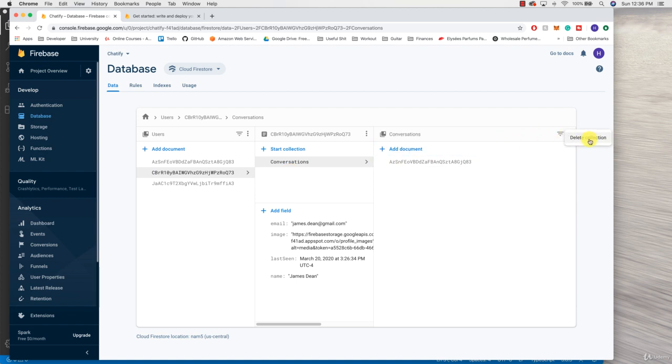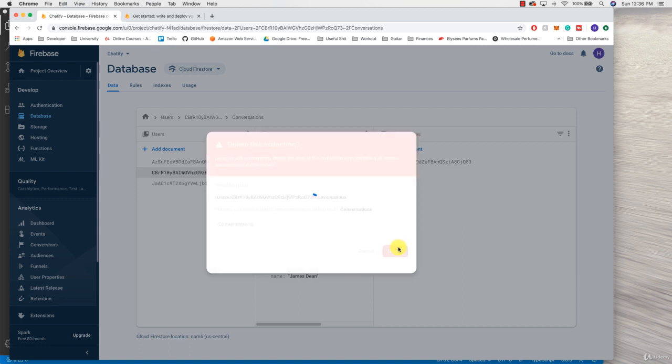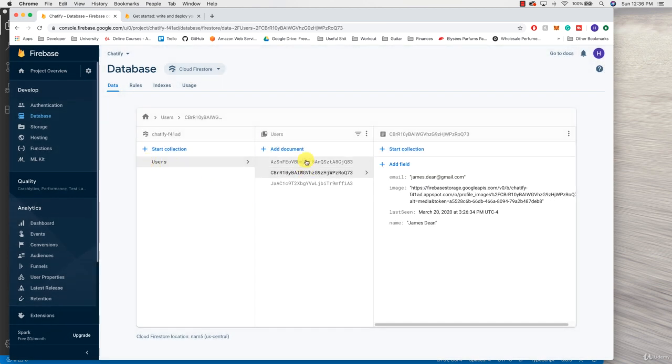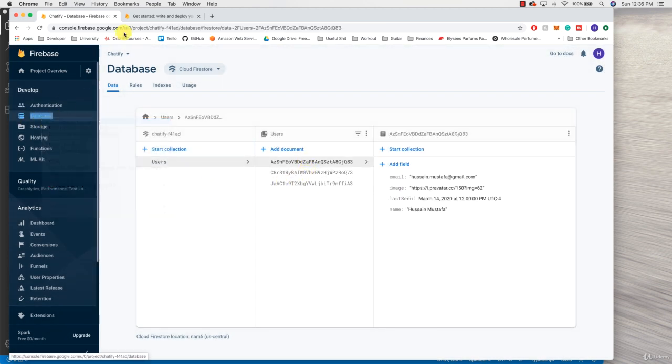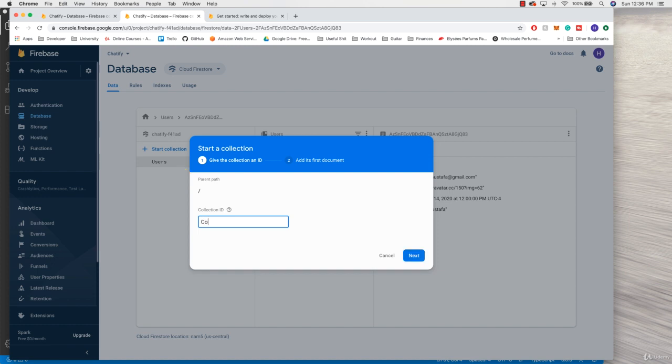So just delete the collection, copy this, put it here, do delete. Now that we have deleted these, I'm going to open up a new Firebase console tab. And then inside of this tab, we're going to create a new collection, which is going to be conversations. Then we're going to click on next.